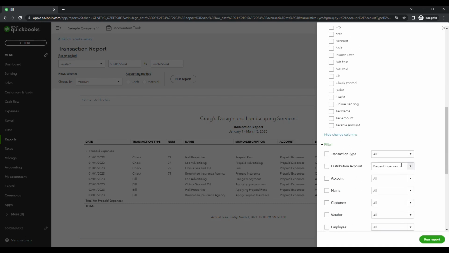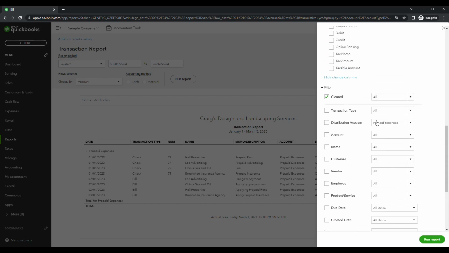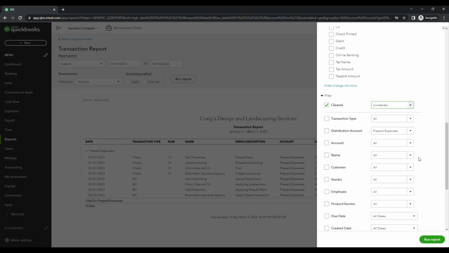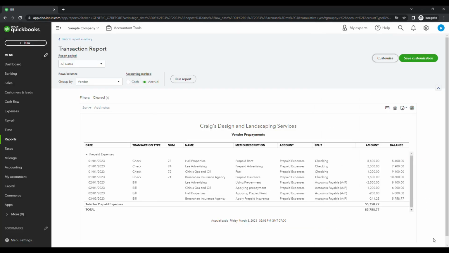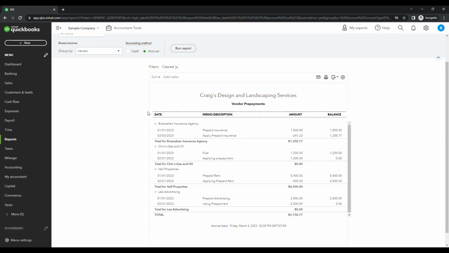We are going to filter it by cleared and uncleared. And we'll go ahead and change we don't need the report period because it's for all dates. We'll make this vendor prepayments. So let's run report. Now we can see exactly what we have already paid for insurance, for gas and oil, for rent, and for advertising. But we don't need to see the things that we've used up.